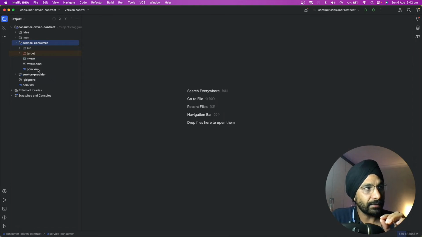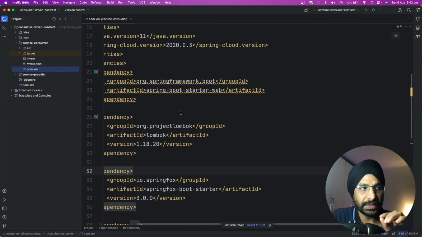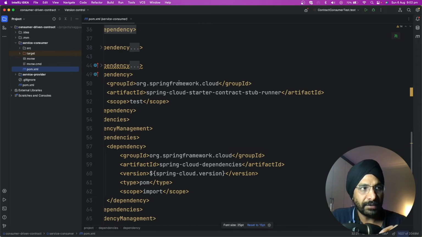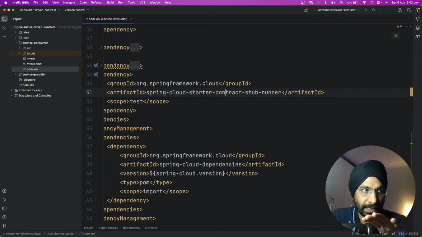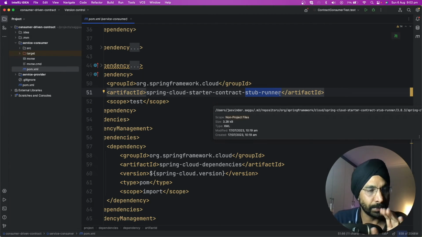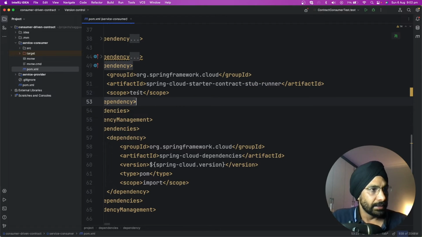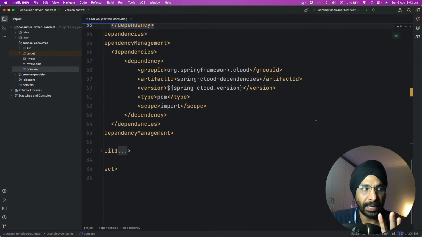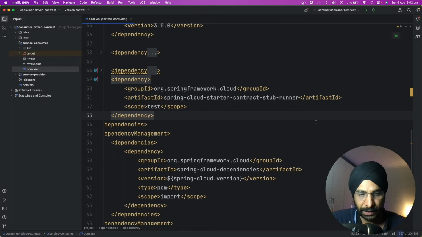On the consumer side, again, the first thing we need to do is add a Maven dependency for Spring Cloud, Spring Cloud Starter Contract, again up to here it's the same, Stub Runner. So this is step number 1 on the consumer side. Just give a scope equal to test, refresh everything, and make sure the dependency has been downloaded. That's the only change you have to make on the consumer side, nothing else you need to do.